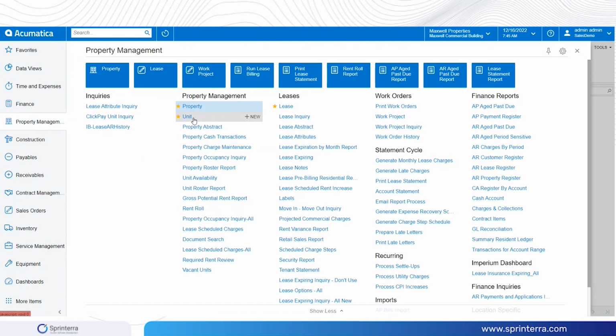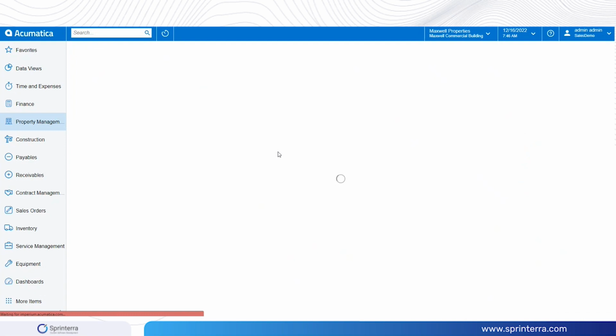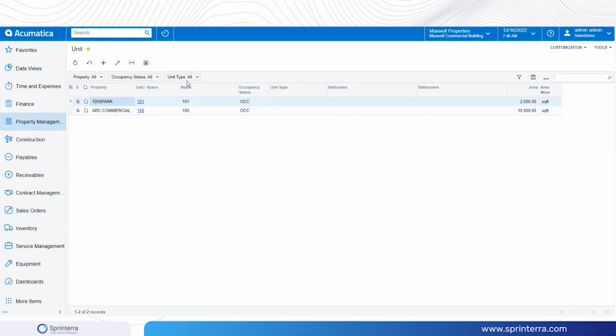Just industry terminology. A lot of times, what you'll find is that commercial real estate will refer to them as spaces or suites, sometimes units, and units are more commonly used with your residential properties. They all mean the same. It's basically a unit or space within a particular property. Got some examples here of what that looks like.